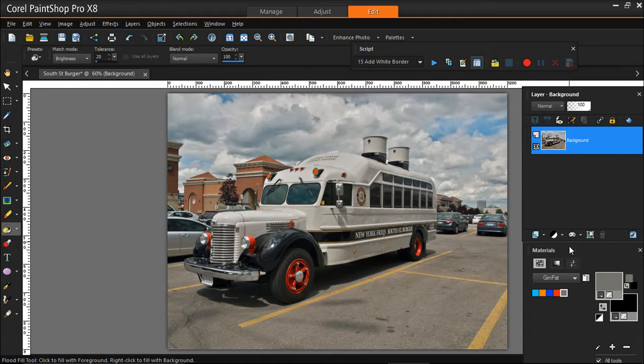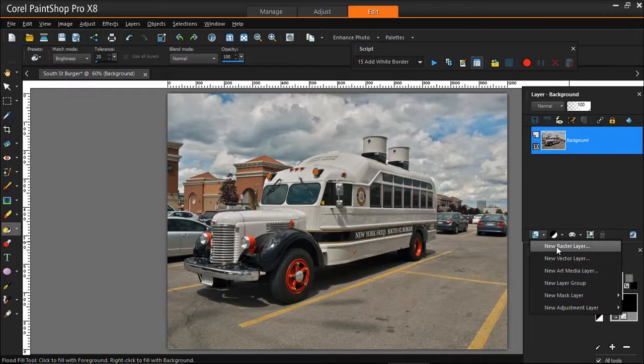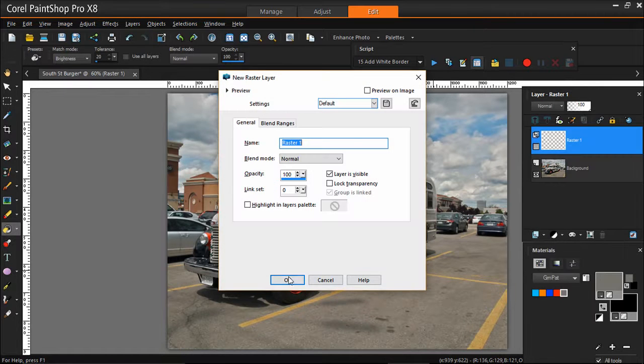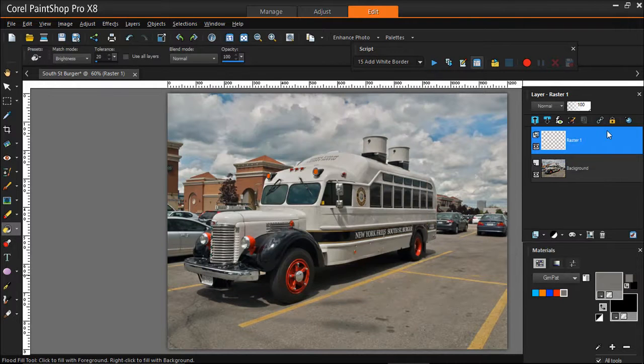Now the fun part, finding the middle gray. This is how you do that. You have to add a new layer, and you've got to fill it with middle gray. And I've set this up in my materials palette so that I've got a swatch called middle gray. Let's see, where is it? Right here. There it is.